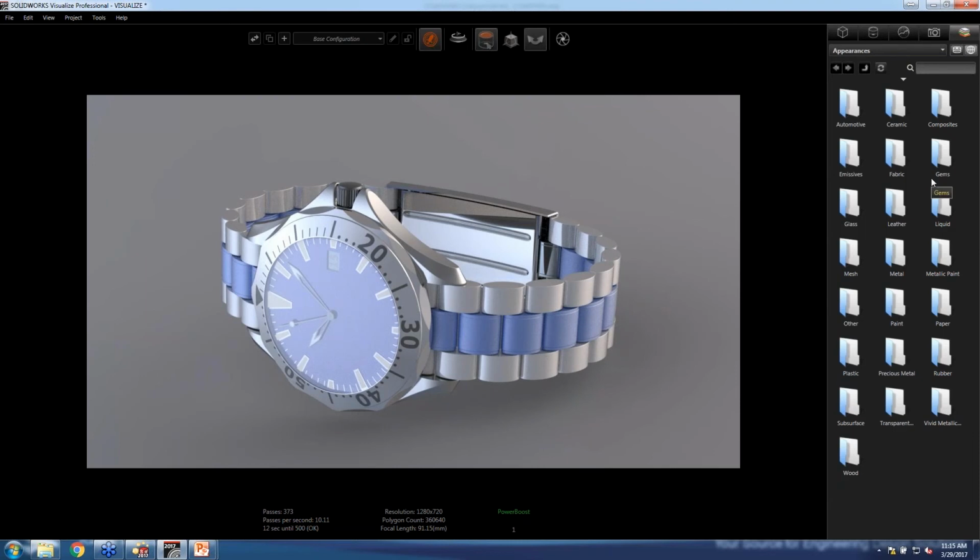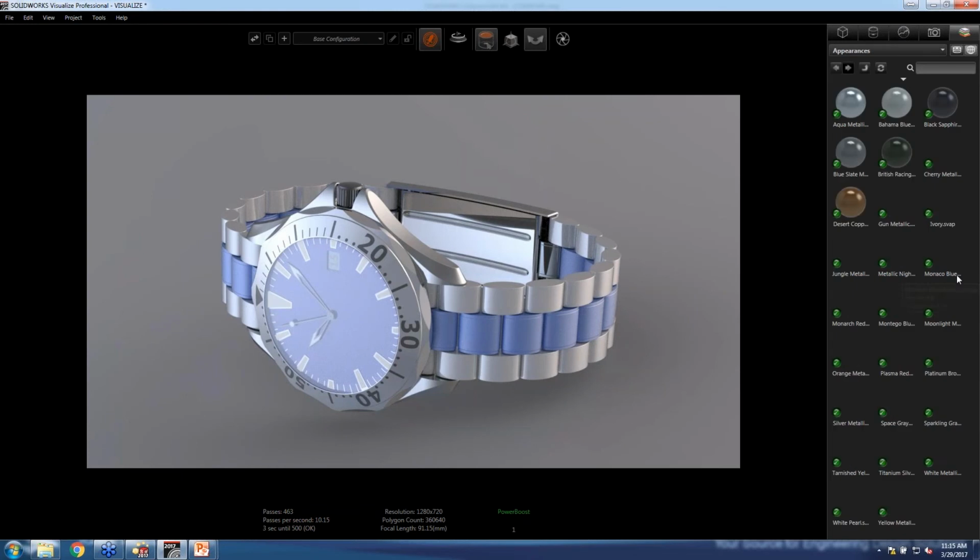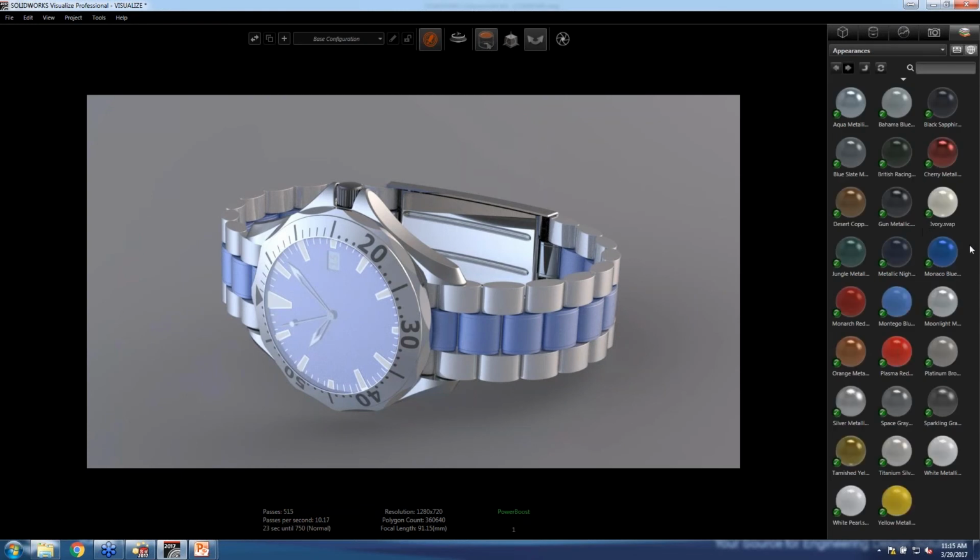These lights are coming directly from the scene, this environment that I brought in. So if I were to bring in a different environment, I'd get different lighting and shadows and everything like that. We'll play with that in a bit as well. But before we do that, I want to jump to Appearances and start coloring this, much like we did in Composer.